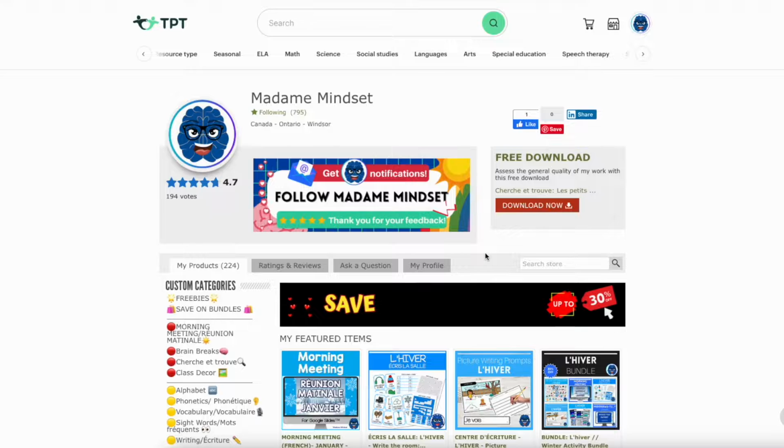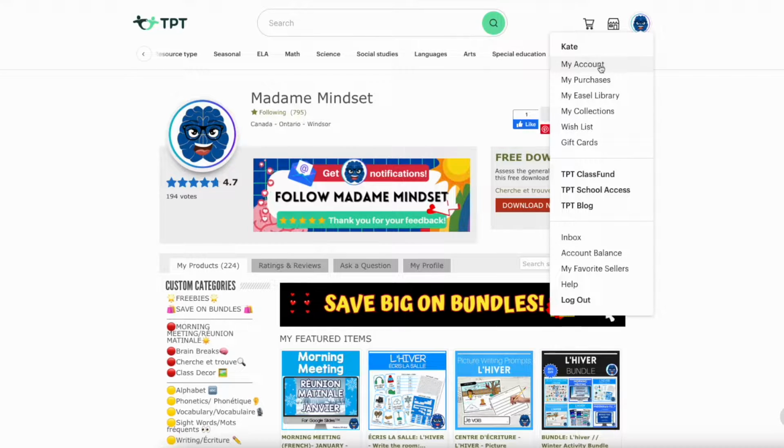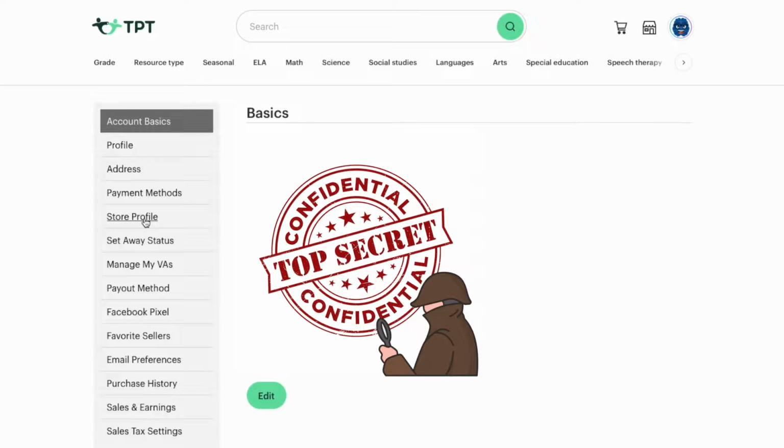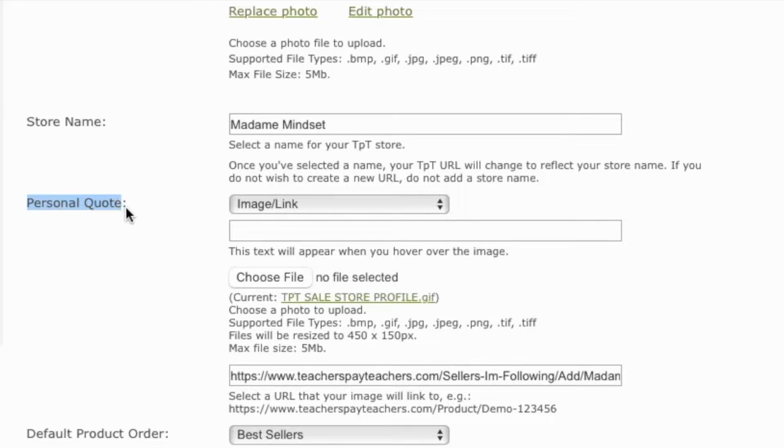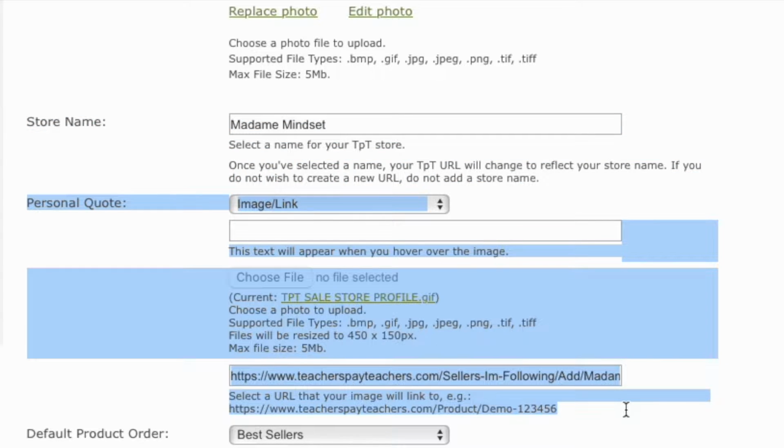So what you want to do, you want to go to your TPT, then go to your account image up at the top right, click on that, click on My Account, click on Store Profile, click Edit. This part right here where it says personal quote. So all this information is related to the banner, the personal quote banner.